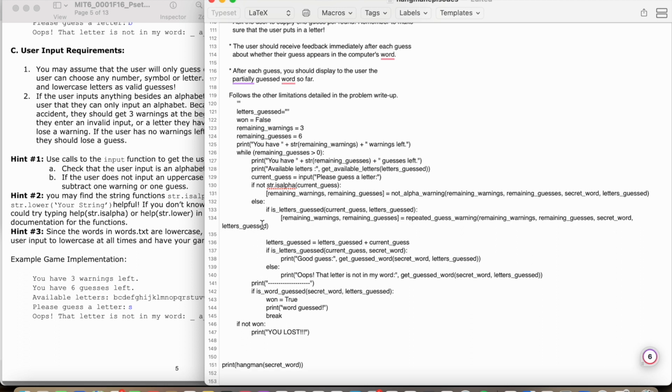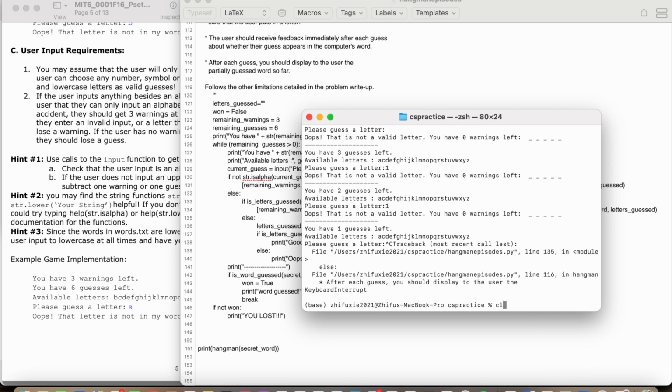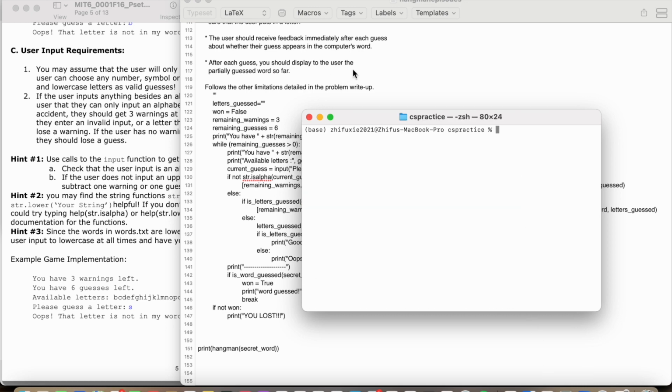So remember to indent right here and then print else on the same indentation as the if, and then we're going to indent everything else 1 in, and then command S to save, and then we're going to open our terminal. I'm going to clear my screen. It's already in CS Practice.